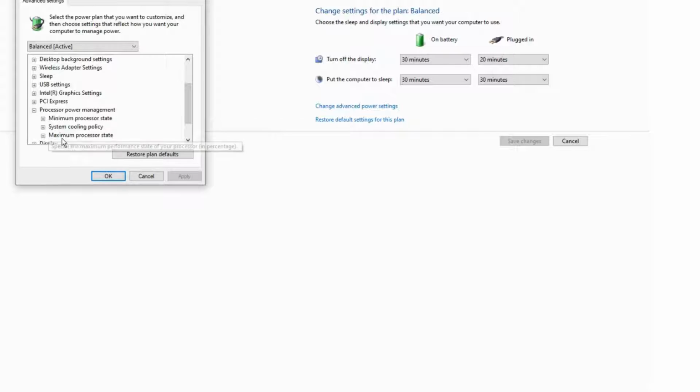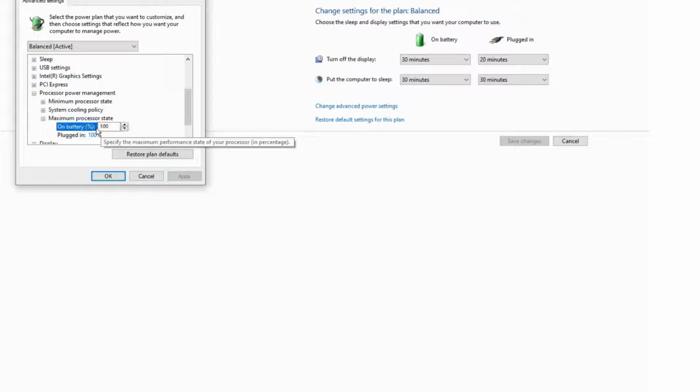To extract the power management processor, select the Add option. Extract the third option once more, which is the processor's maximum state. Click the plus sign, choose on battery, and lower the value from 100% to 75%. Identical with the plug-in, decreased it from 100% to 75%.